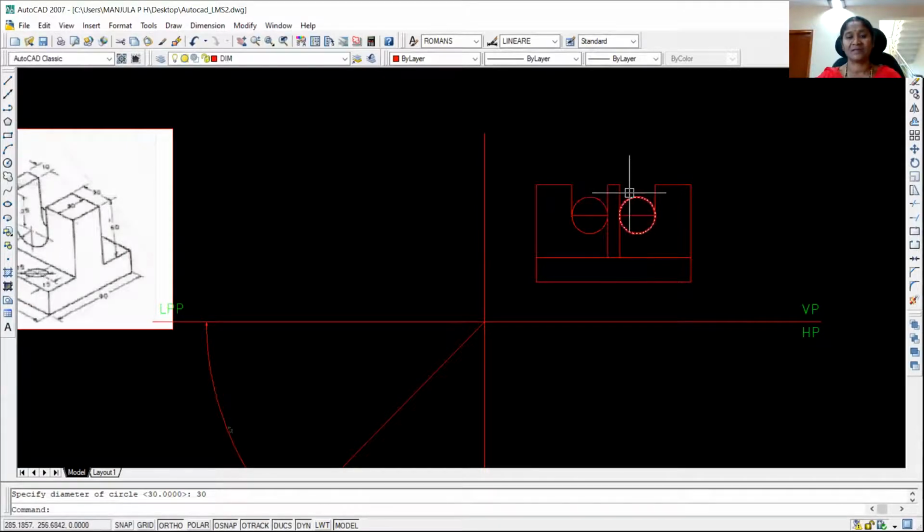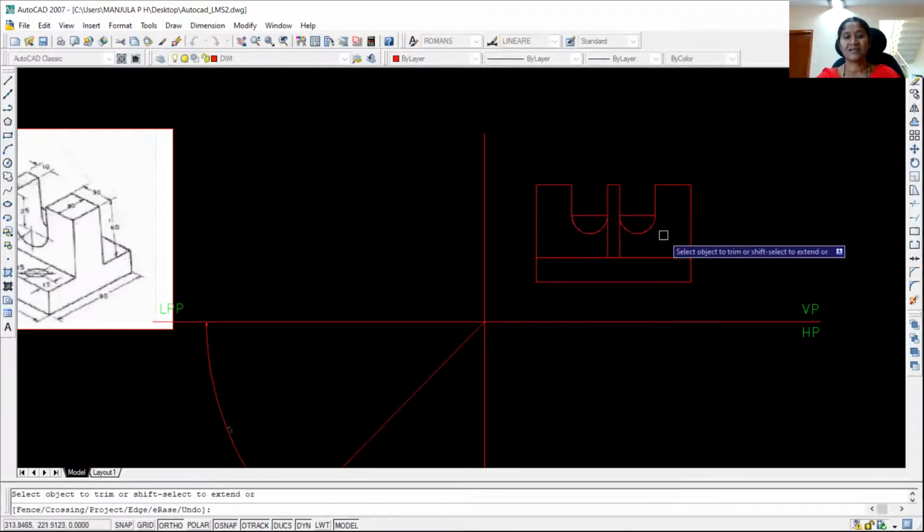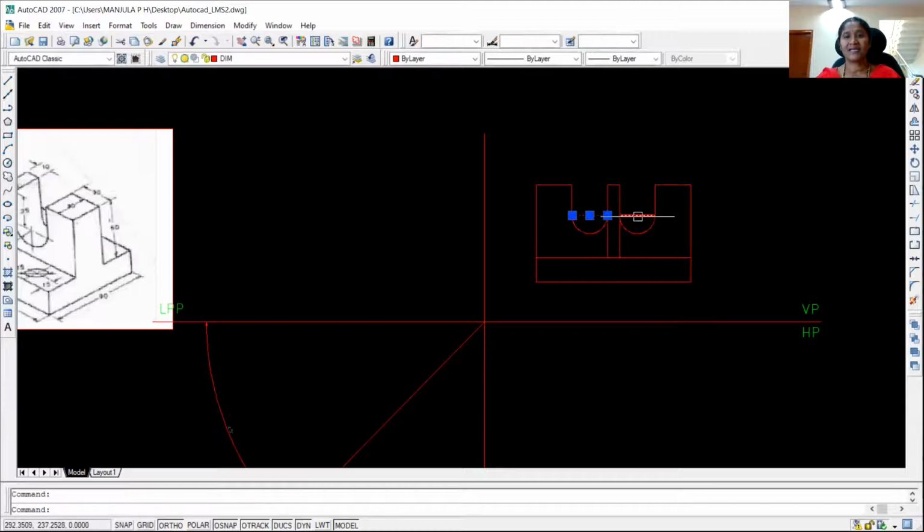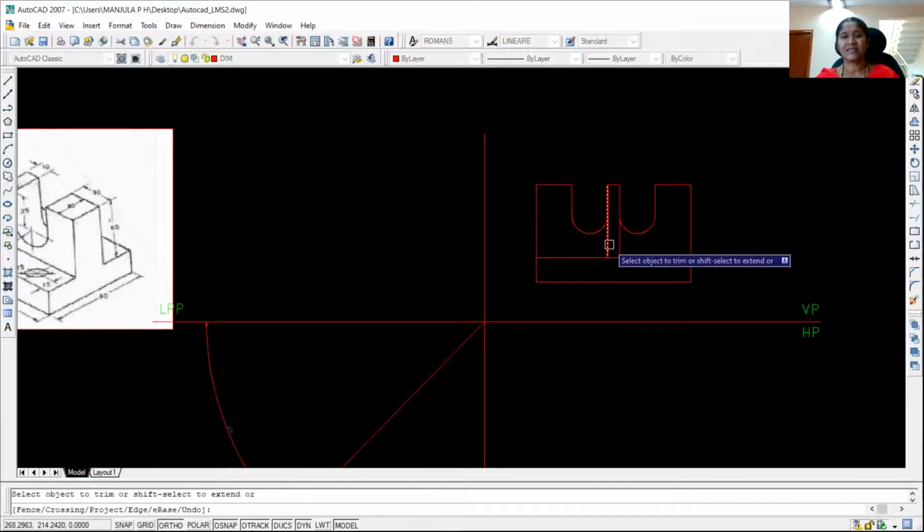Okay. Now you trim the lines that are not required. TR, enter, enter, trim this, trim this. So these lines are not required. Select it and delete it. So again, if you want to trim this line, make use of the trim command: trim, enter, enter. Select the object to trim.